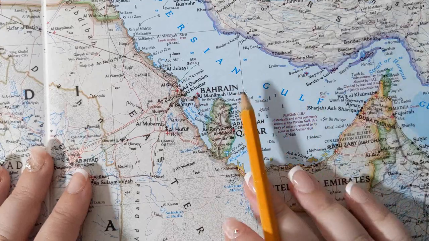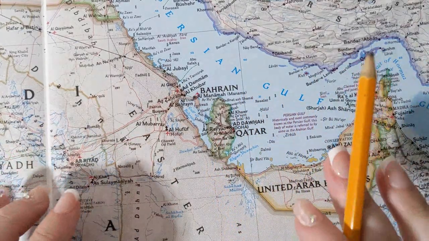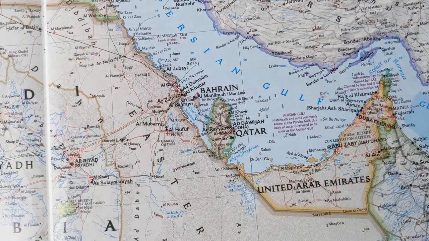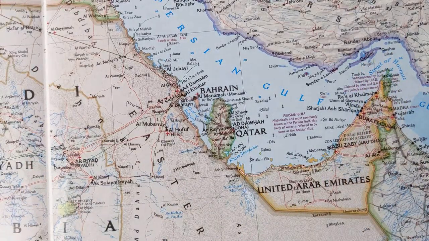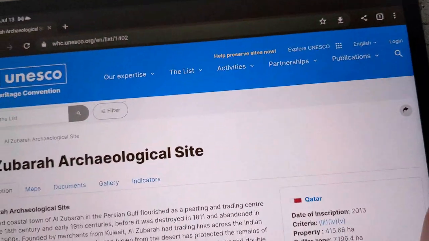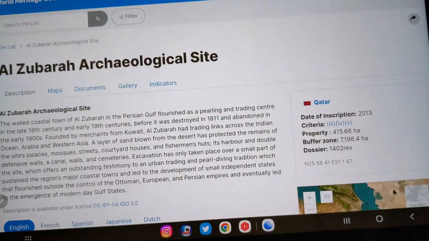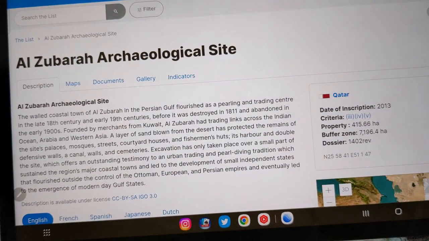And it's now a museum. And it is actually Qatar's only UNESCO World Heritage Site. So let me grab the tablet, because I'll take any opportunity to show you guys some UNESCO sites, to show you all about the Al Zubarah archaeological site. Okay, let's go like that. And then we'll look at the pictures after you read this.